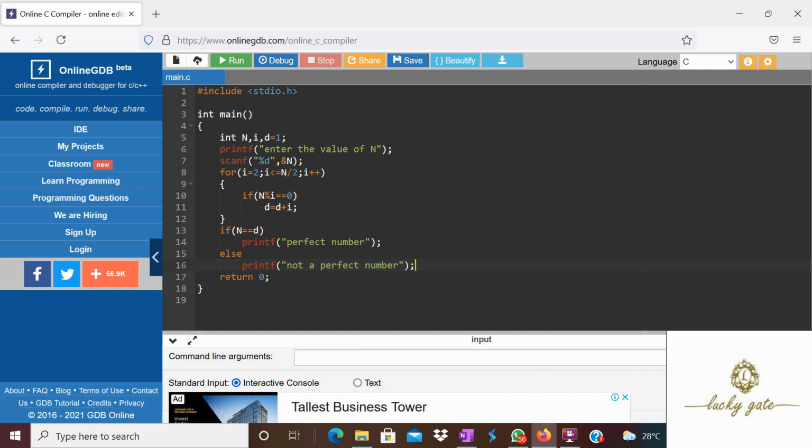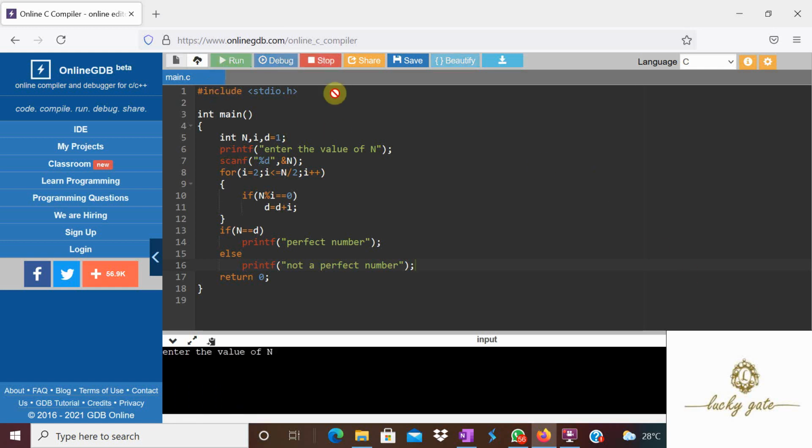Now test the program by running it. Click on the run button. My program is successfully compiled and executing with no errors. Here I can enter a number. I'll enter the number 6. Click enter. Then you get the result perfect number. Because 6 is a perfect number, it has the positive divisors 1, 2 and 3. 1 plus 2 plus 3 is 6, which is the same number.